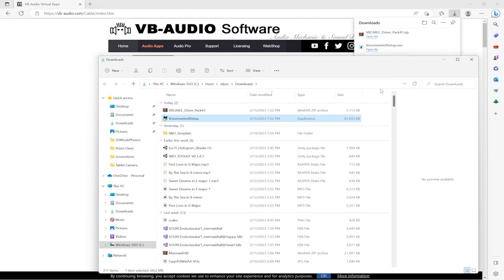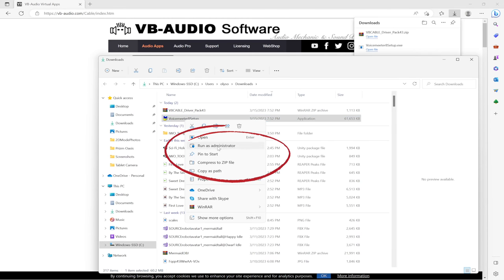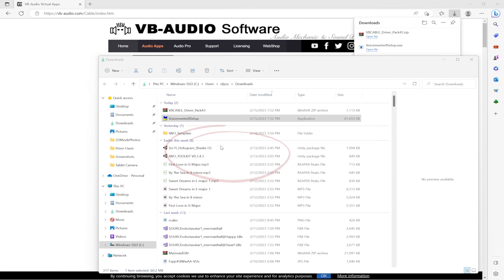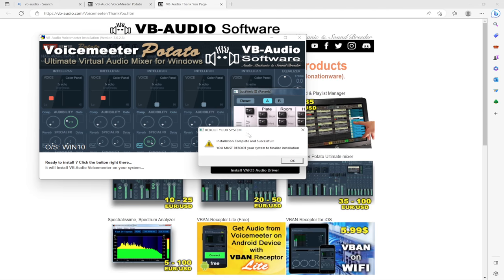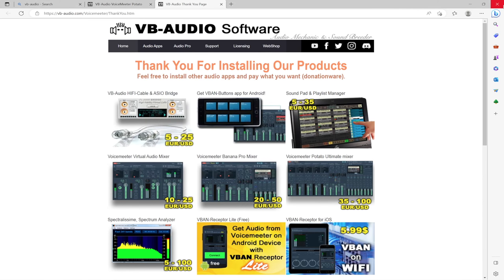Once you download Voicemeeter, go ahead and right click and run the setup as administrator. This should pop up and just click install. When Voicemeeter is successfully installed, you'll get this little window that says installation complete. Yay! And you have to reboot your computer.